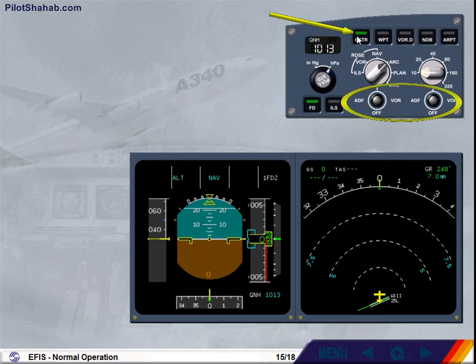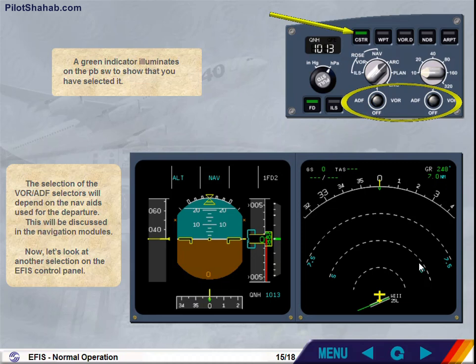The selection of the VOR ADF selectors will depend on the nav aids used for the departure. This will be discussed in the navigation modules. Now let's look at another selection on the EFIS control panel.